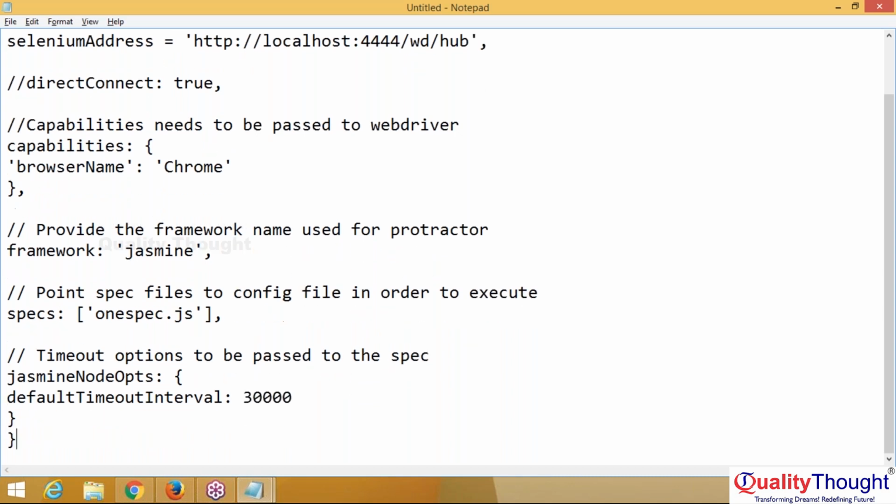Close this one, close this one. So I hope it's correct. Closure of this one, this one, this one, this one. Yes, we closed in a proper way. This is the format of creating the configuration file.